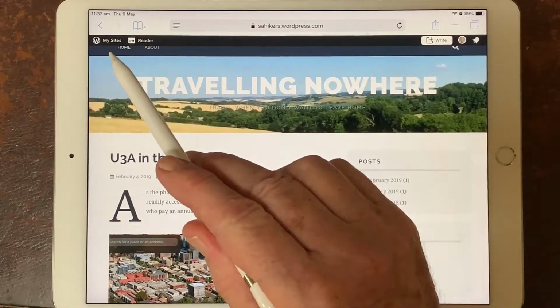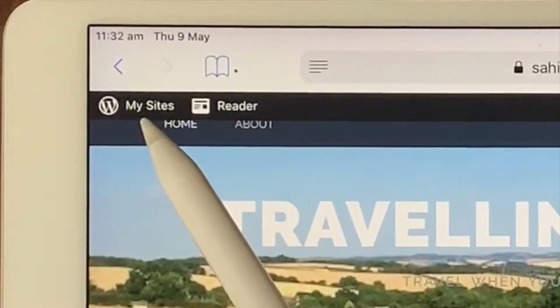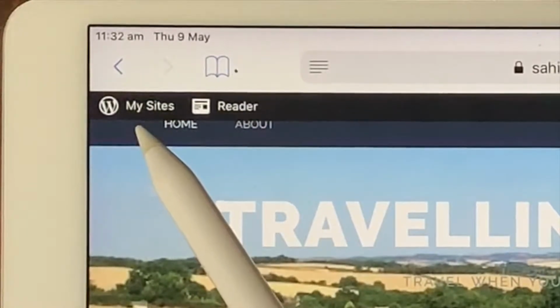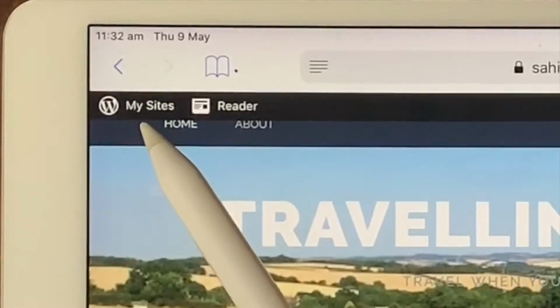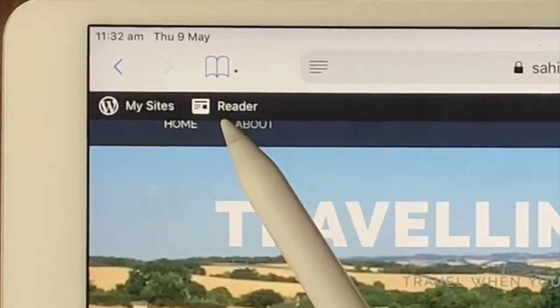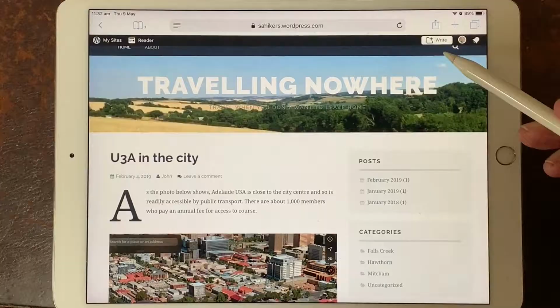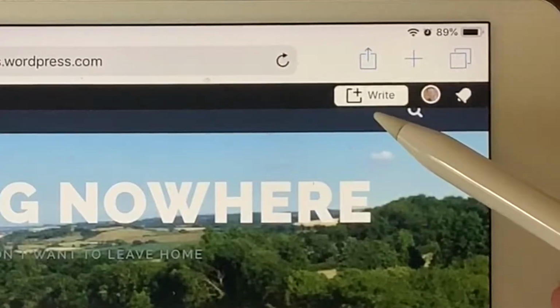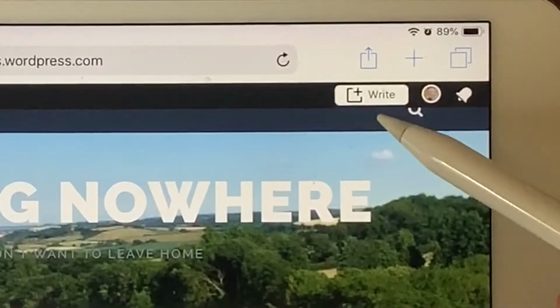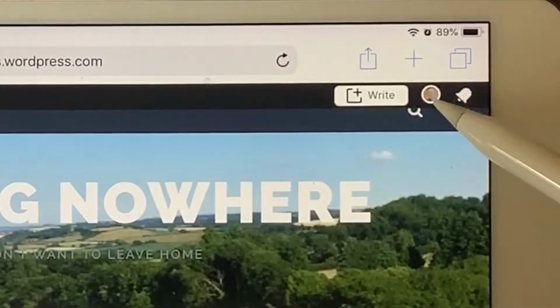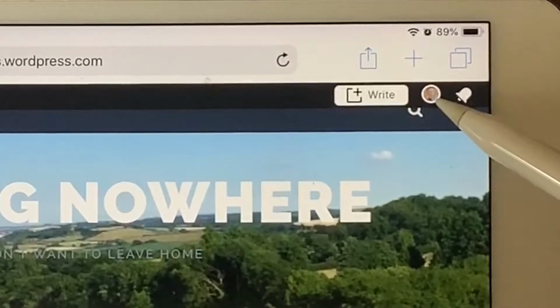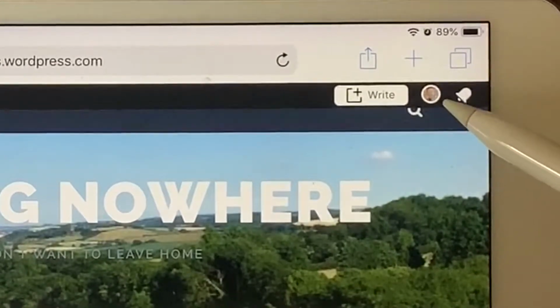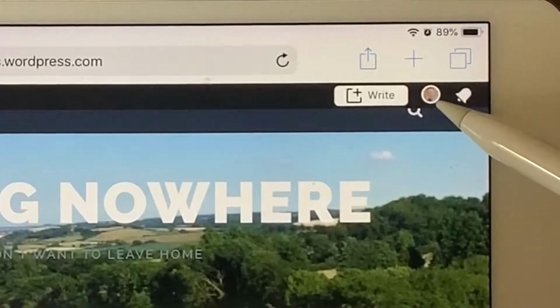So up here is My Sites. Now that'll take us off to any other WordPress sites we've got, which accompany this one. The Reader is if you want to look at other people's blogs. Right here indicates that if you tap that, which I will in a moment, we'll start a new post, a new entry. This little icon shows a little miniature version of me, and that shows that I'm logged in. I'm not just looking at this on the web as any member of the public can do. It means I'm logged in as the administrator.